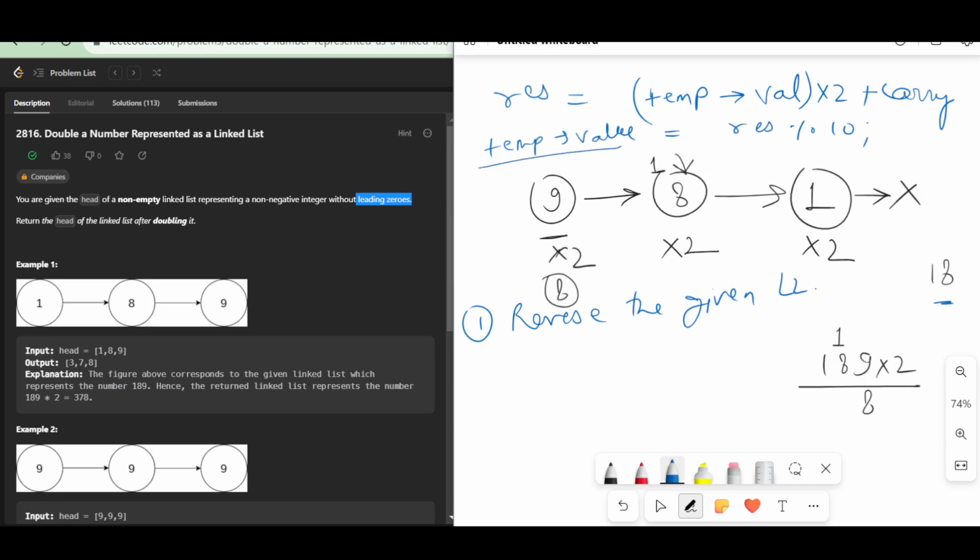Temp is a node, and in its value I will put the ones digit, and for carry I will do res divided by 10, means I will take this tens digit for the next node for adding in it, and after that I will get, let me perform the operation which I have told.